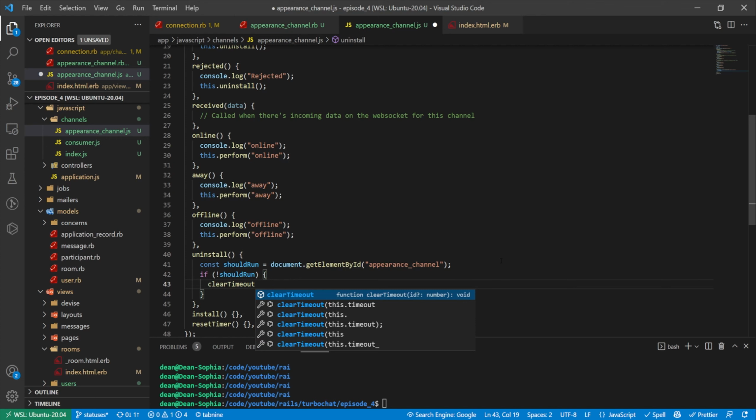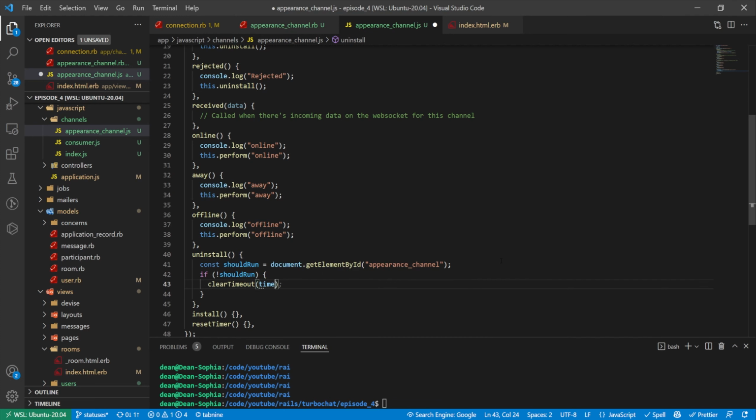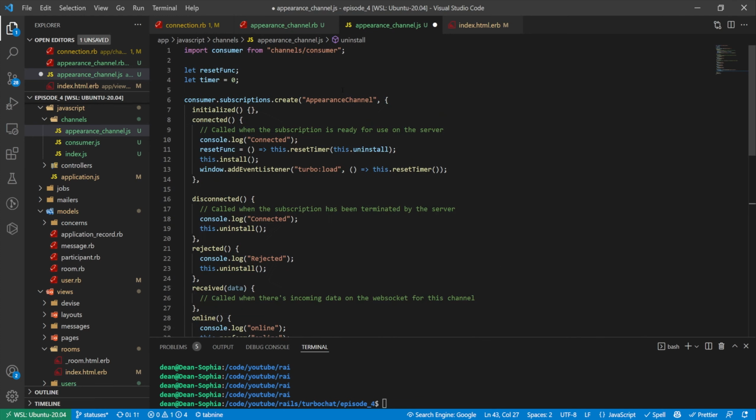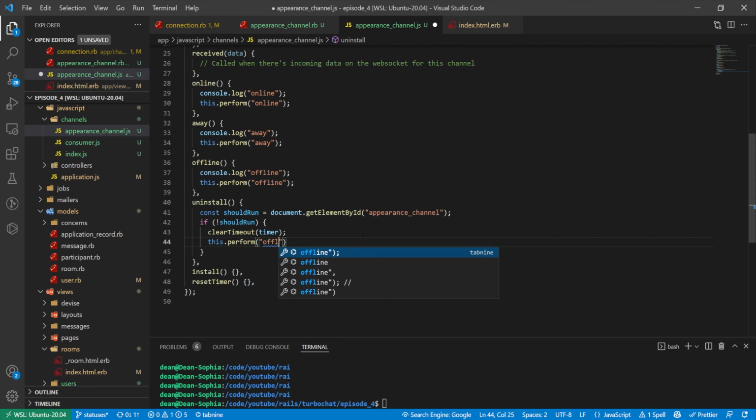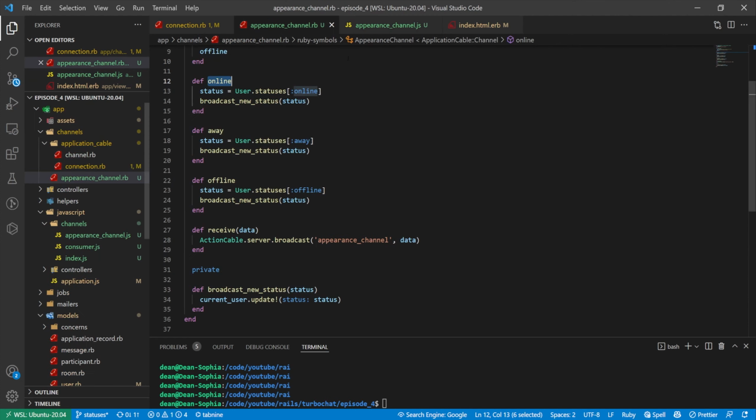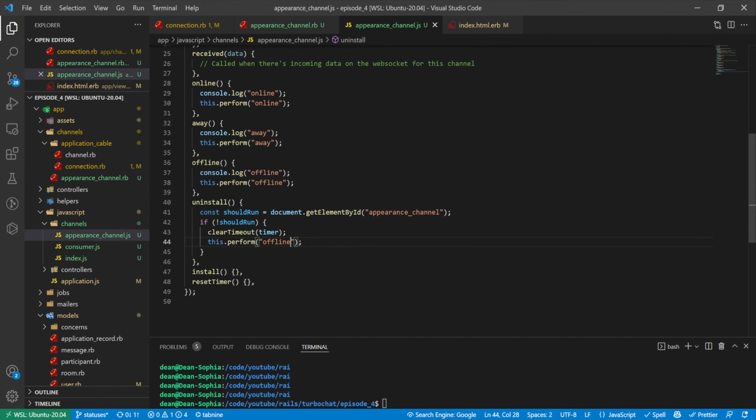But assuming that we are no longer on the right page or the page hasn't loaded, we can do a clear timeout for the timer, which we created up here, and it's what we're going to use in a minute here for the install logic. But we can clear the timeout, and we can say this.perform, and we want to perform offline in our appearance channel, which is just going to broadcast the offline status to everyone so that we go offline. So that's actually it for the uninstall.